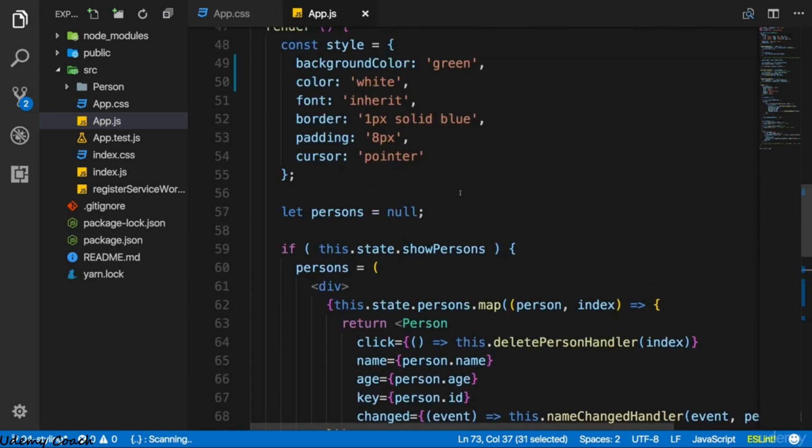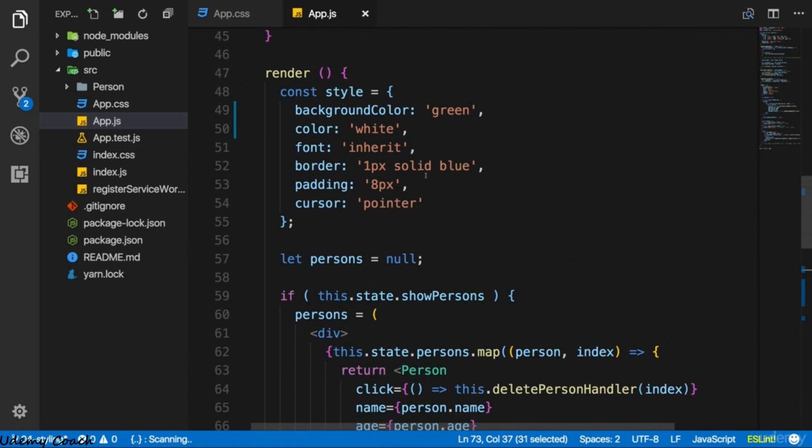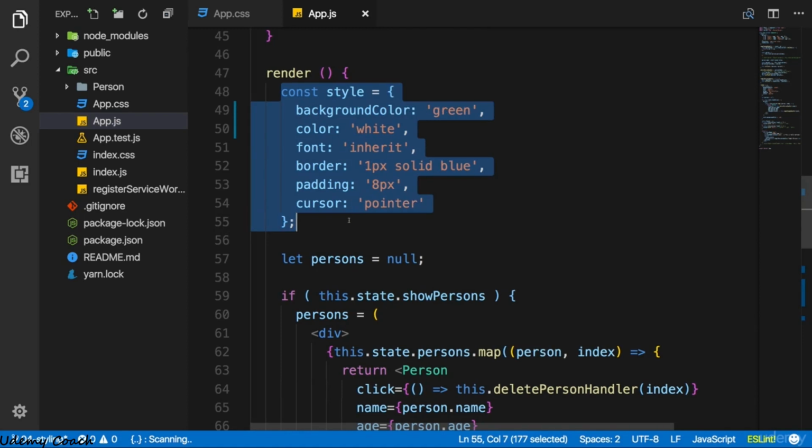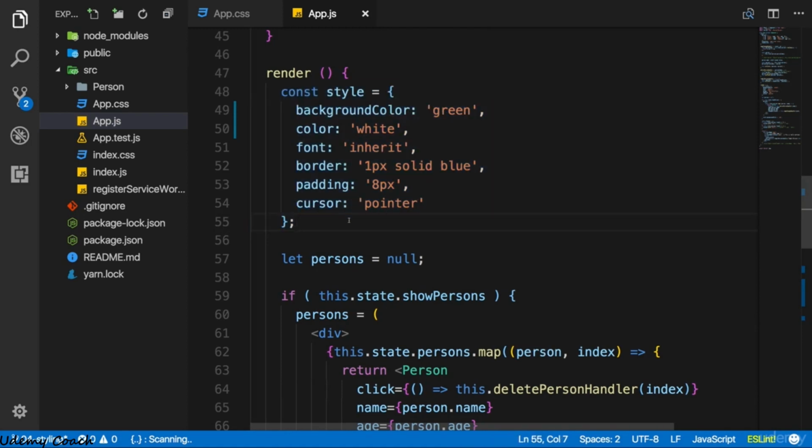So it would be nice if we could actually use pseudo selectors and media queries in our normal JavaScript inline styles. And by default, that's of course not possible. But we can add a third-party package, which is pretty popular, to add this functionality to our application. So let's do just that.